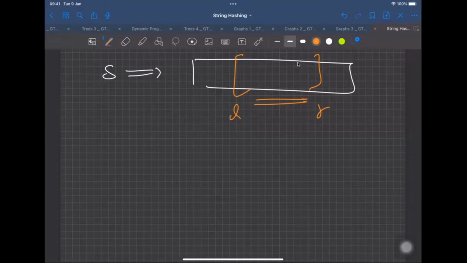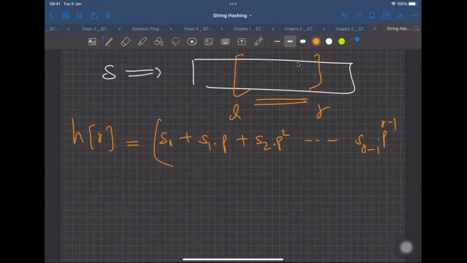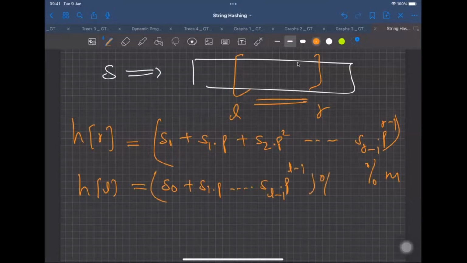See, what is h of R? Let's try to understand what is h of R. Hash prefix of R. What is that? It is simply equal to S0 plus S1 times P plus S2 times P square, so on up till S R minus 1 times P to the power R minus 1 mod M, correct? Yes or no? What is h of L? S0 plus S1 times P, so on up till S L minus 1 times P to the power L minus 1 mod M.